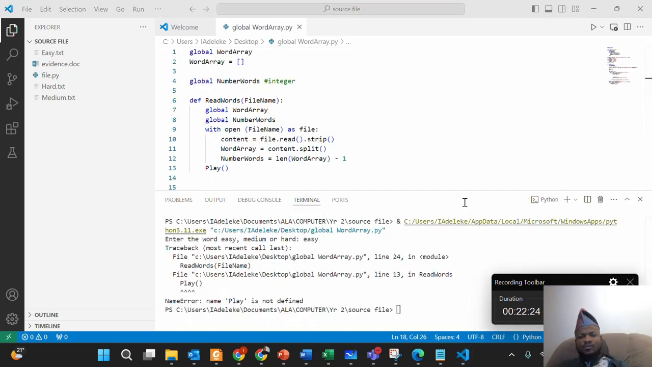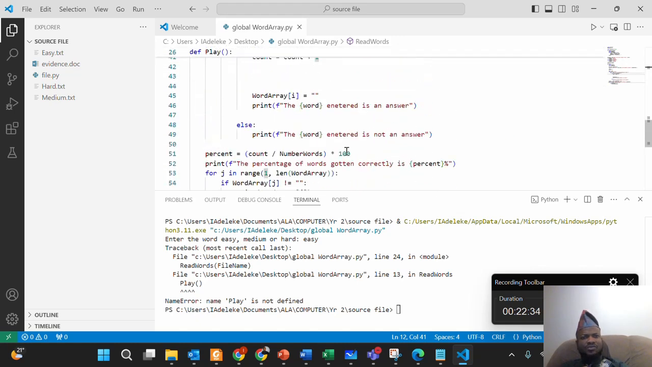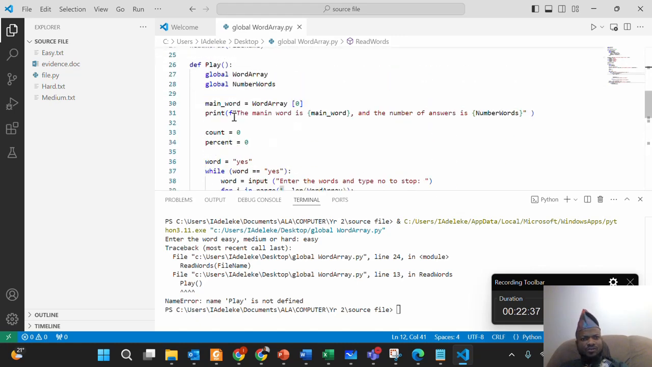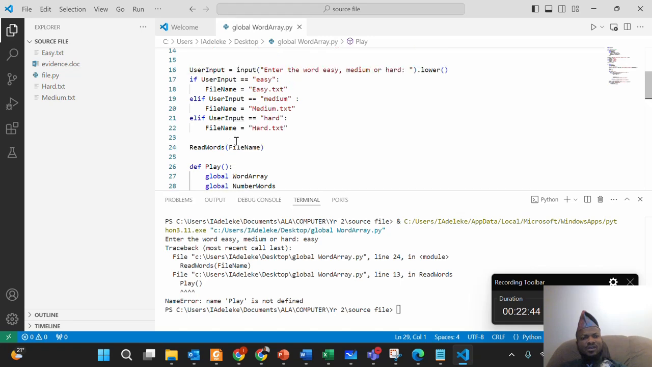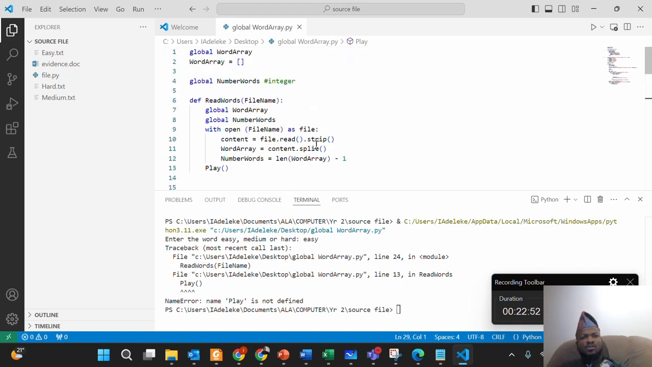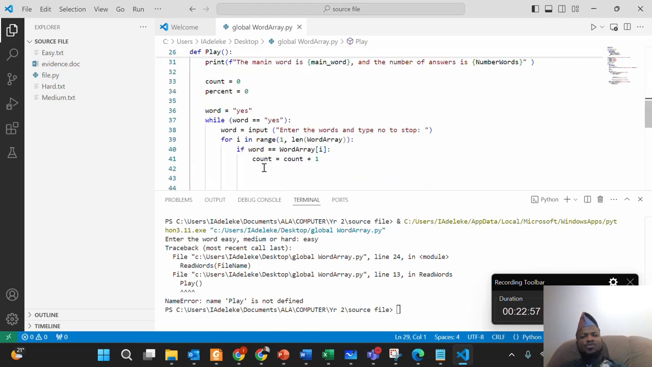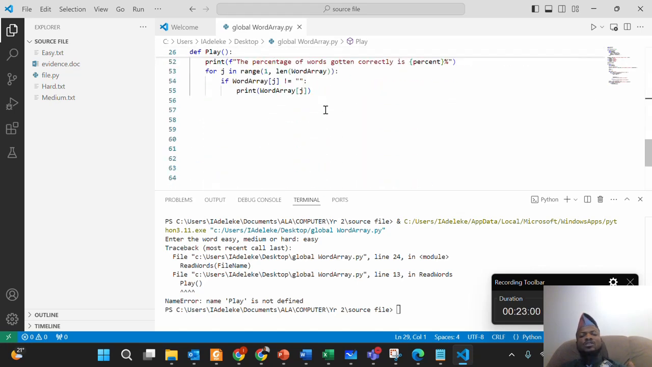Okay. So this is our error. It's saying the name play is not defined. So why is it so? Let's take a look at this. Play is defined, right? It is a function. Let me tell you what the problem is, because you may encounter this same problem in your exam. Play was written before read word was called here, isn't it? When read word was called, it called play before getting to play, because this code runs line by line.